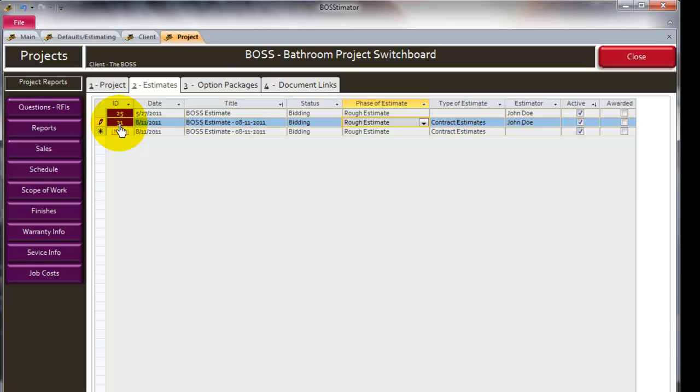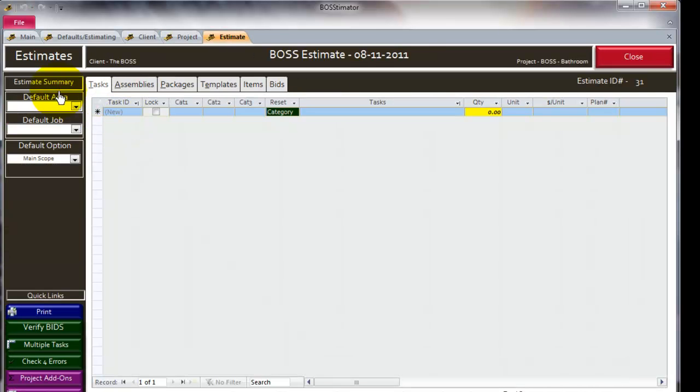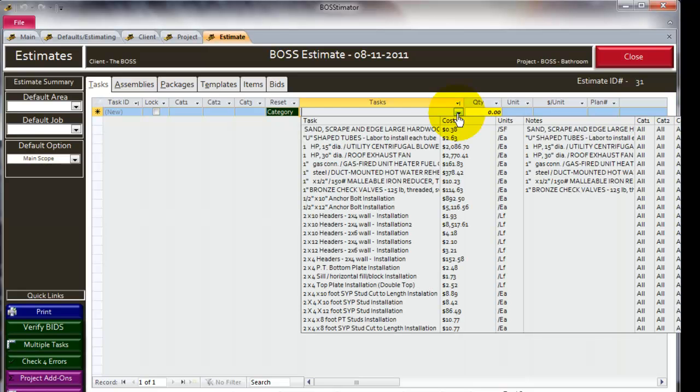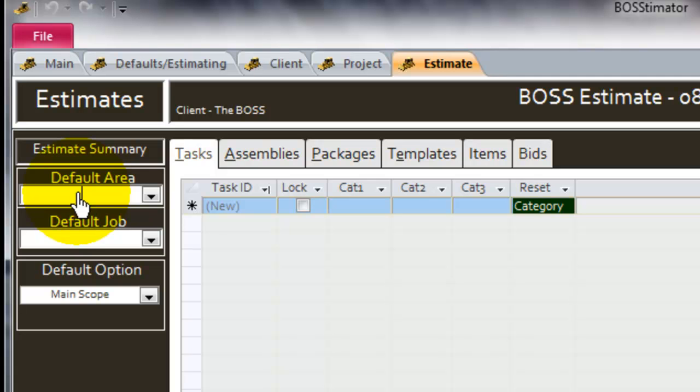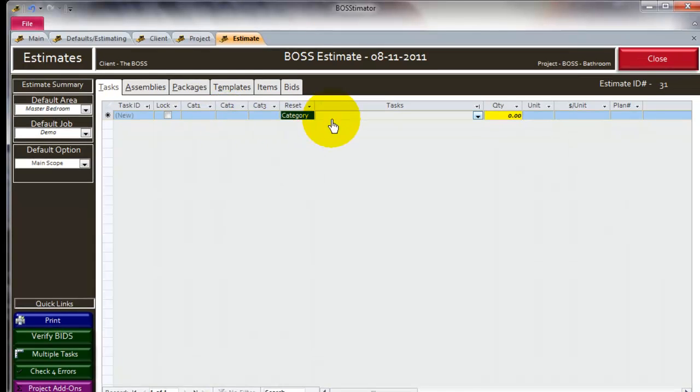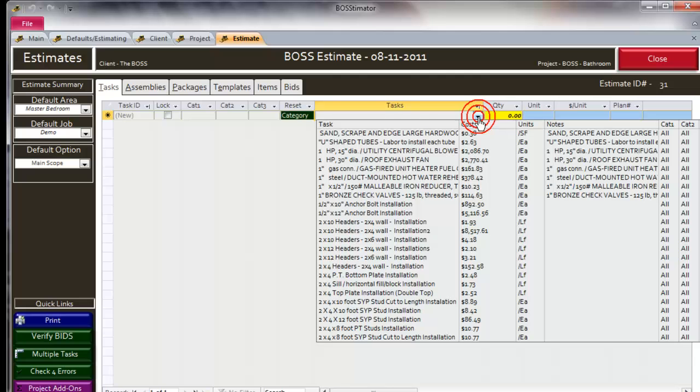Now, one of the things we talked about last time was areas and jobs and what the purpose of that was. These are for sorting purposes. So I'm going to go ahead and start this estimate out and determine that this project is going to be located under the area of, I'm going to call it master bedroom. And the first thing is going to be demo, the demolition scope of work. So we can sort these things out in the future, and that's the purpose of this, to quickly show you how this all works.